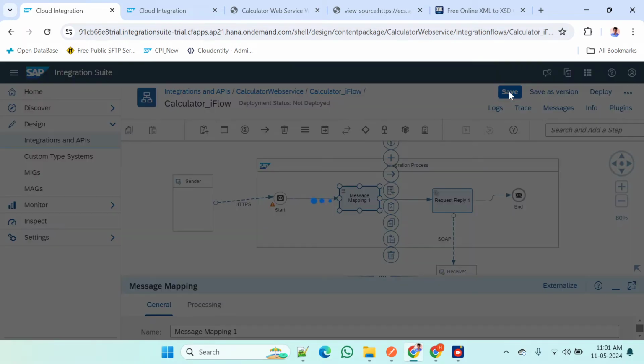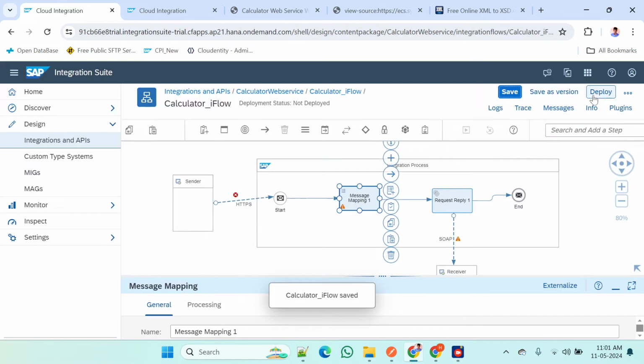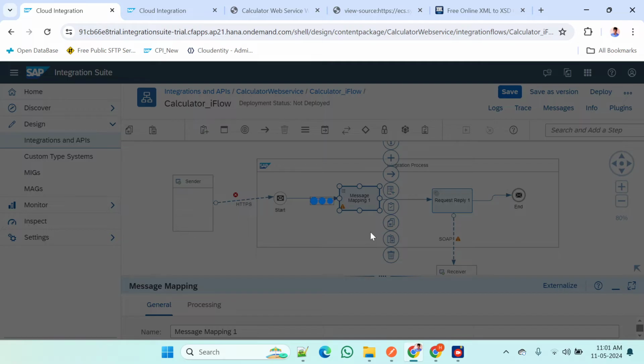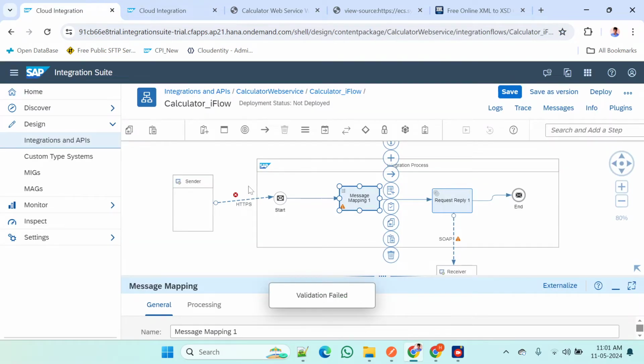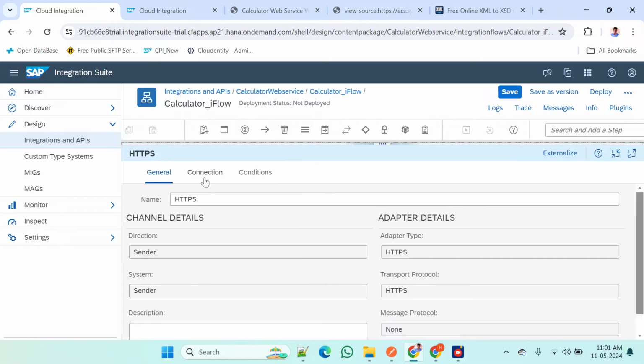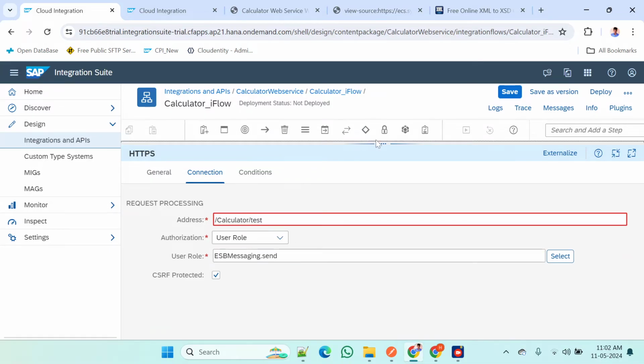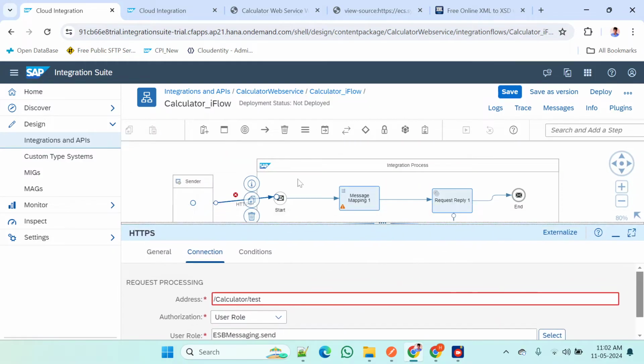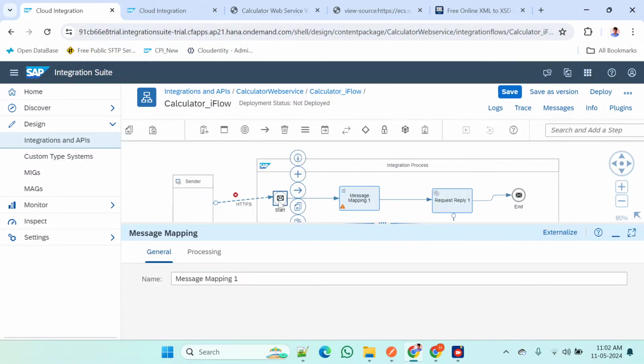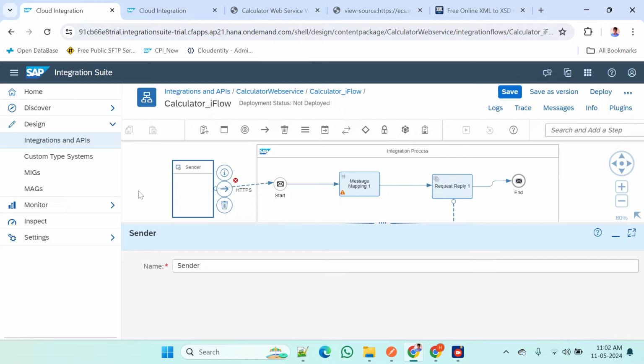Okay, this entire thing, save and deploy. Okay, the sender side we have not provided. Sender side slash calculator, some test I'll give like this. Okay, on the source side we have to generate the source endpoint. Why? Because once we generate the source endpoint, we have to share it with the sender system. They will configure their end and push the data to our CPI.